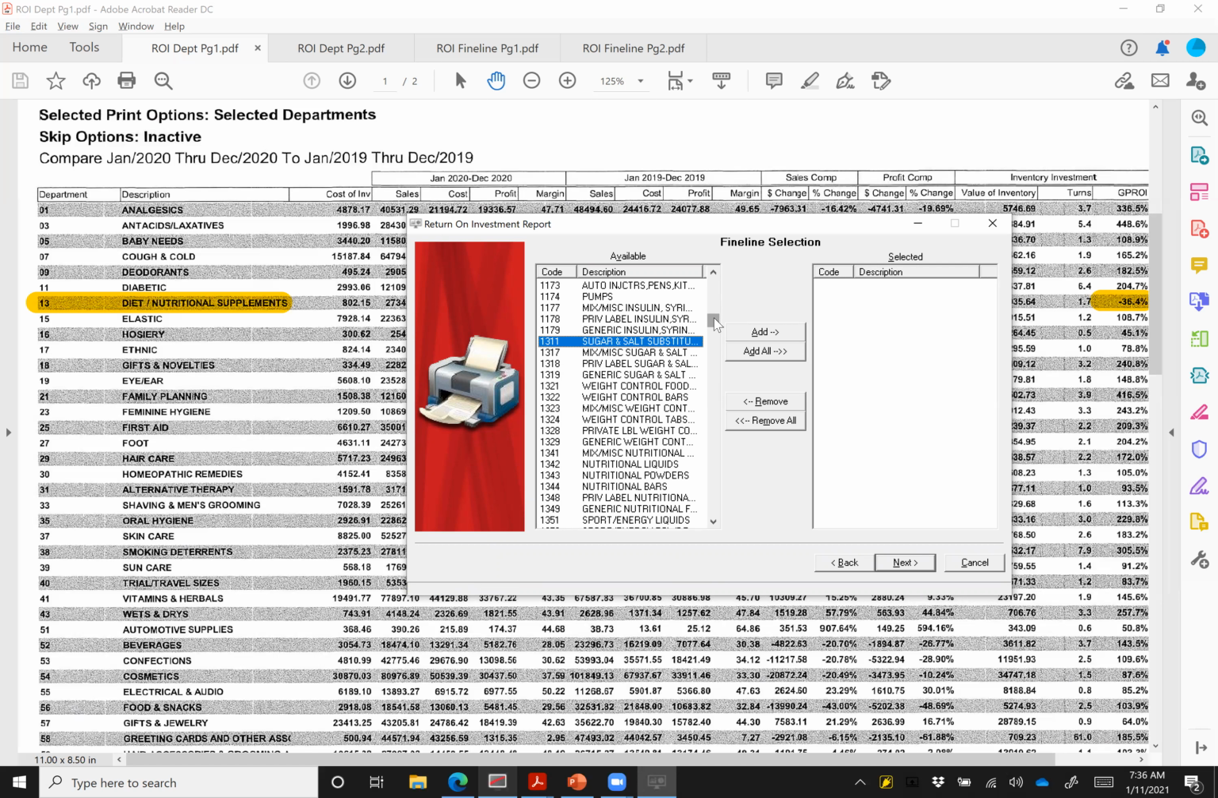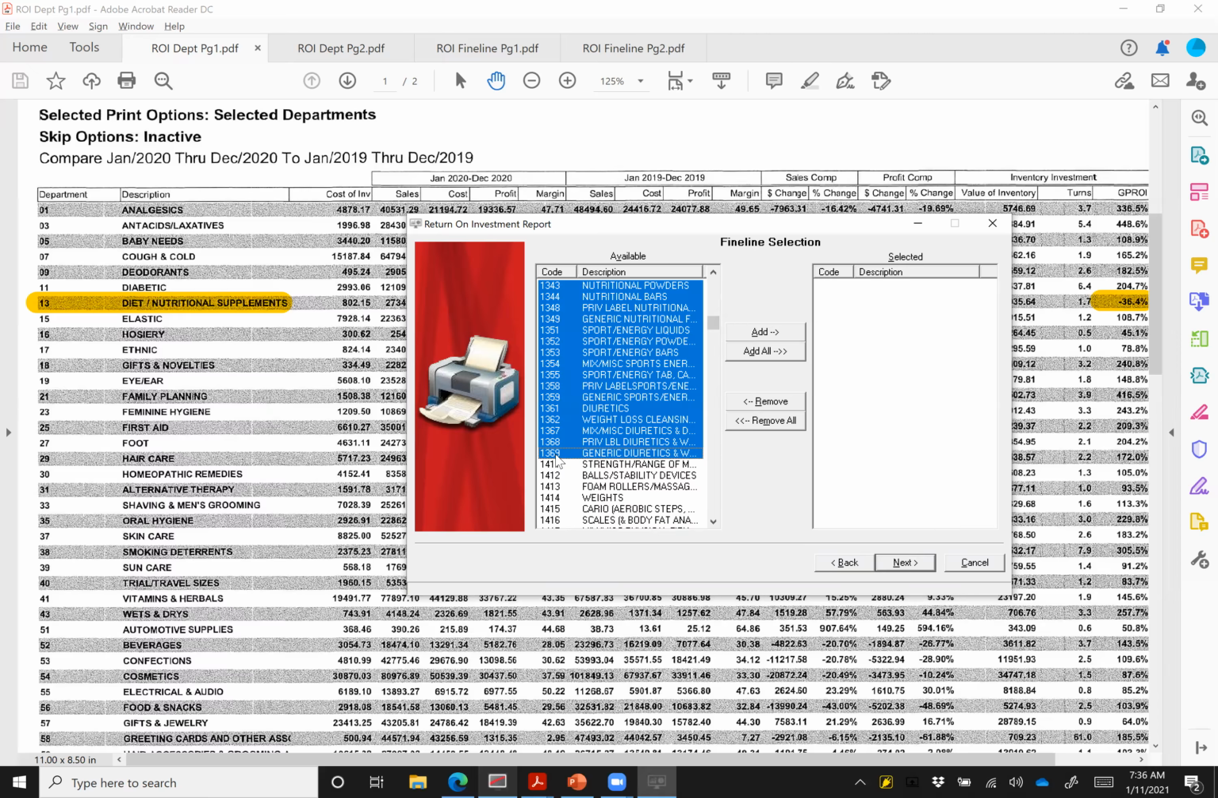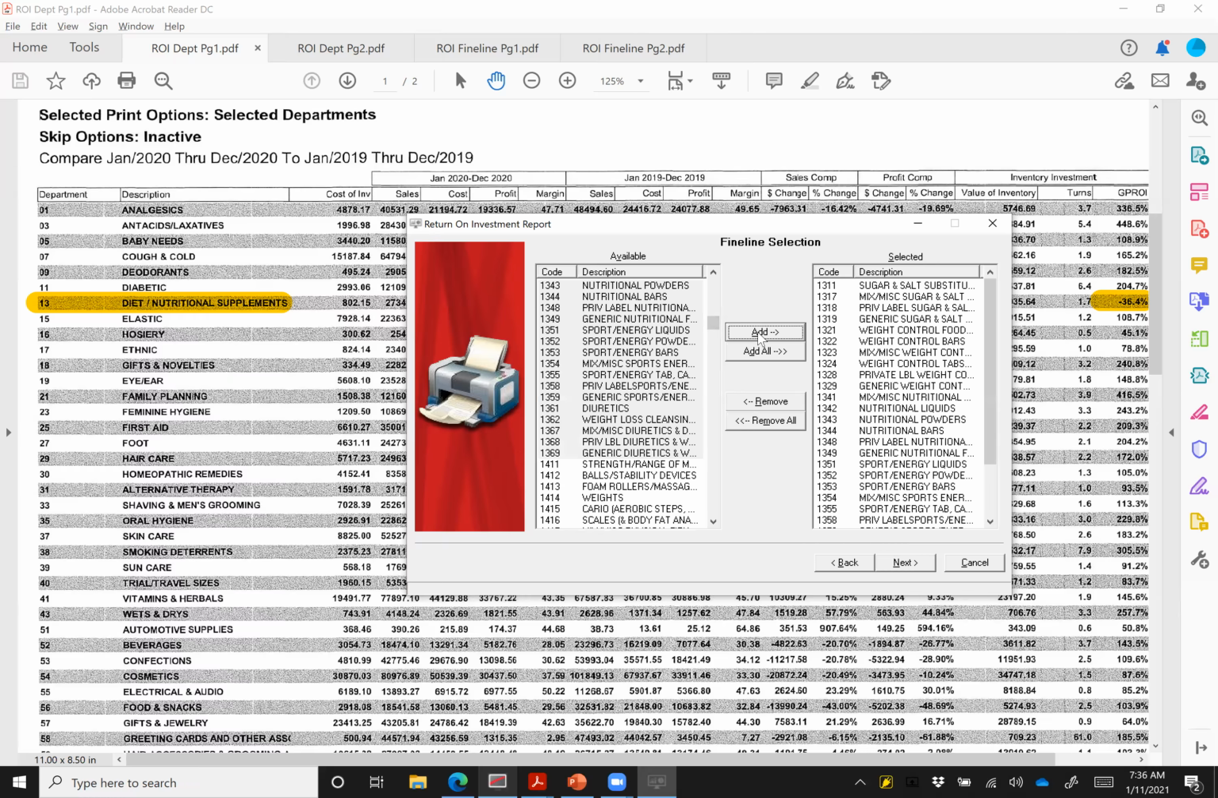Now, this is a little trick in case you don't know this. You can scroll down and go to that last 13. If you hold the shift key down and then you click on that last of the 13 department, all of those will automatically get highlighted. You click add and they all get added for you. So just a little quick tip.